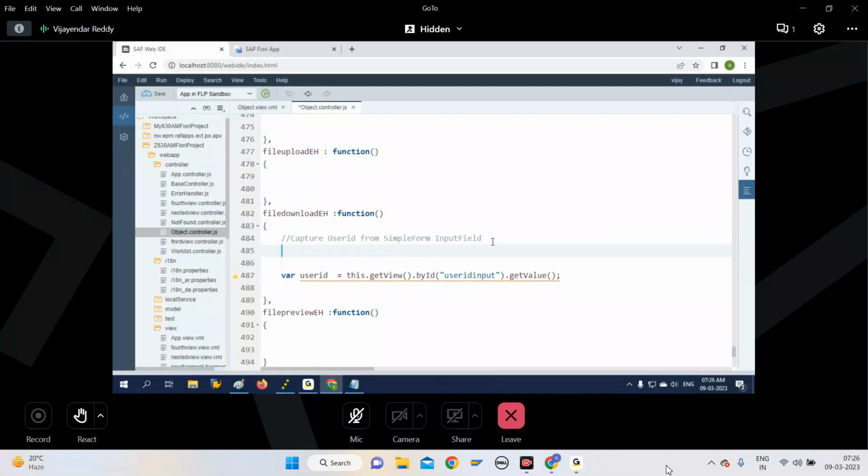Now you need to construct the file content URL. File content service URL, something like that. And you need to pass that user ID to that OData service. Construct file content service URL, pass user ID to that OData service.